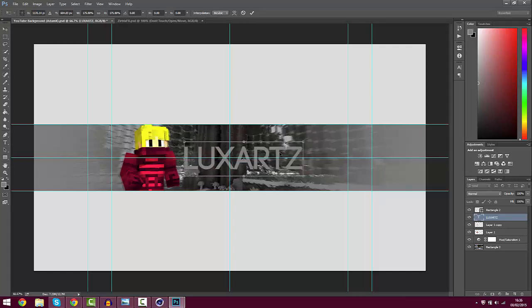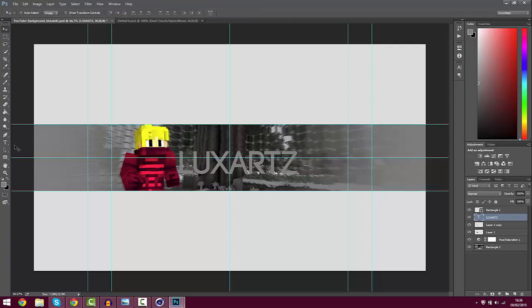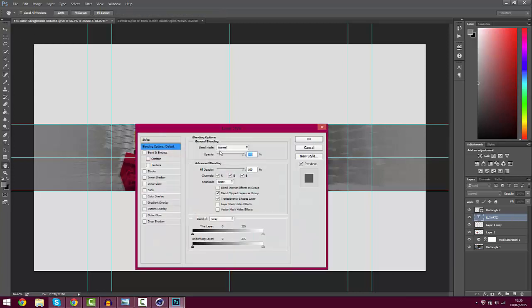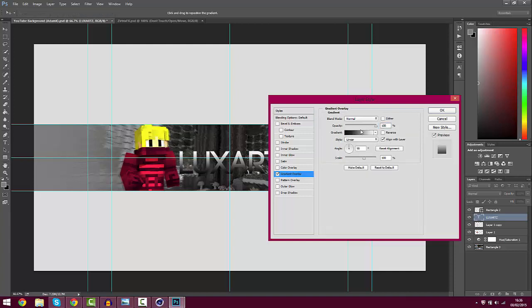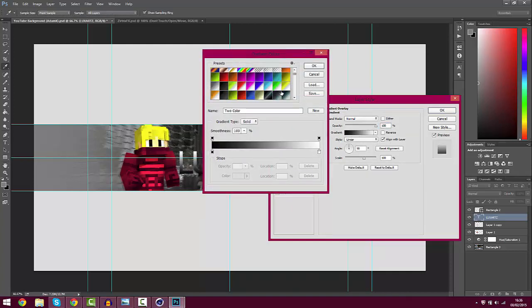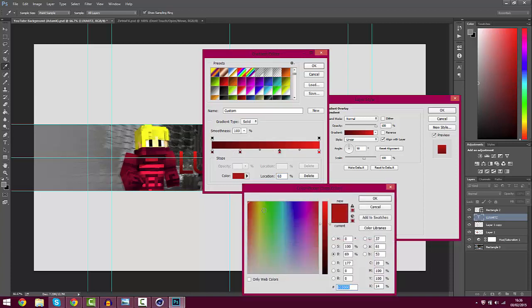Obviously, just put your name in right now. And then I'm going to go into the text layer here, double click, and then I'm going to go into gradient overlay. I'm going to go for a kind of reddy yellow one. It could be yellow.